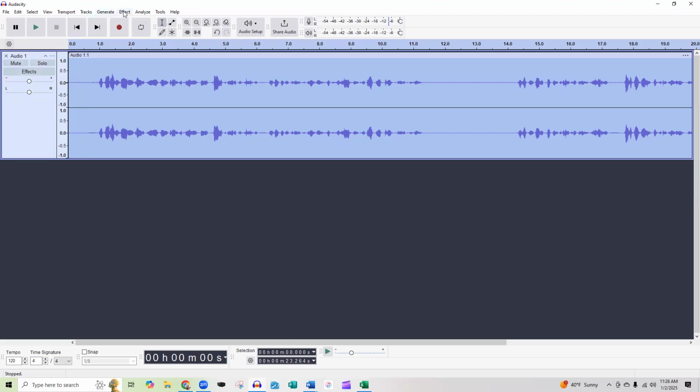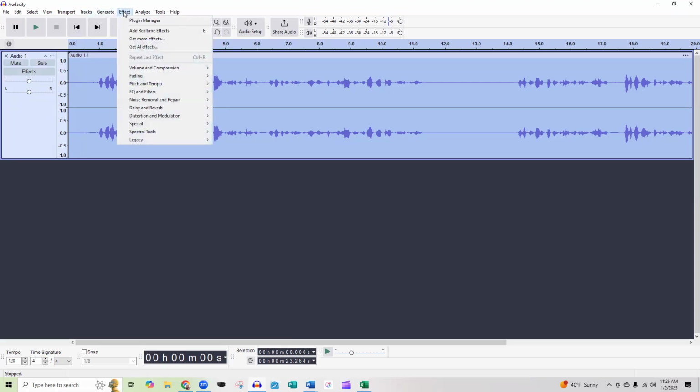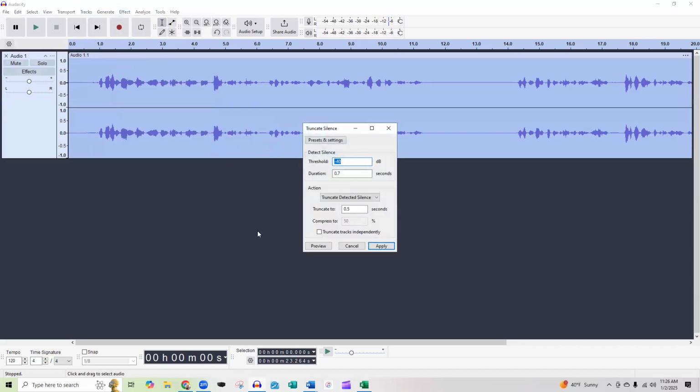If you go to effects, click effects, you want to come down to where it says special. Then you want to come across from special. You've got invert, repeat, reverse, and then you have transient silence. That's what you want to use, transient silence. I hope I said that word right. Then this window will pop up.